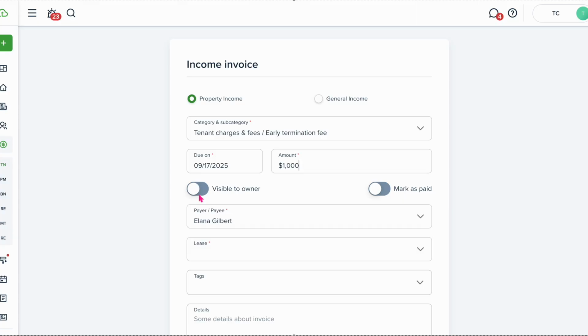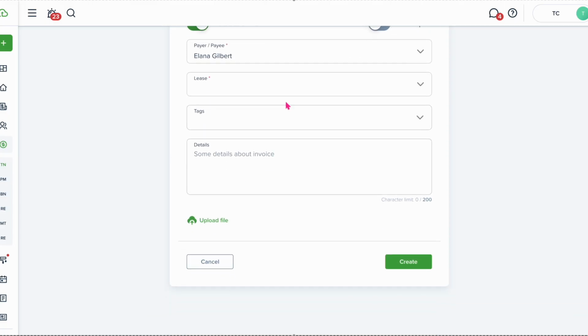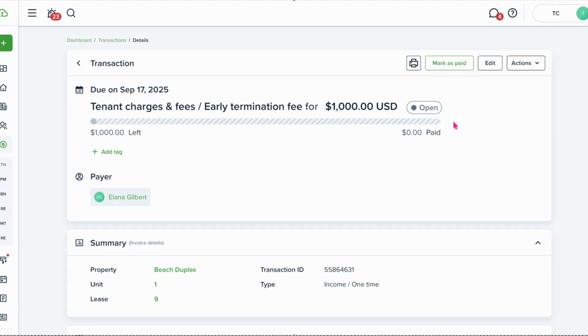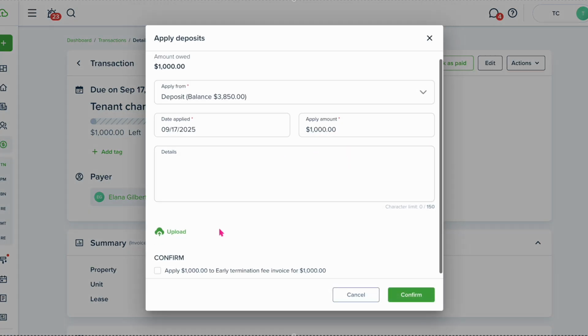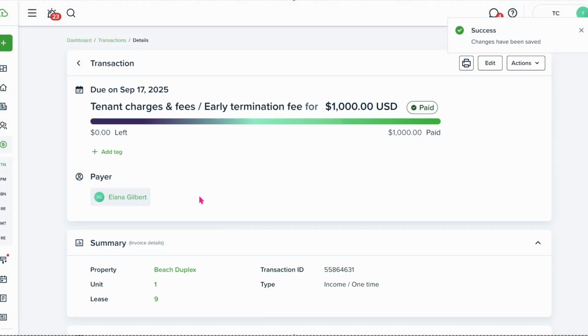Again, this termination fee will get calculated into the owner distribution because they get a portion of it as well. So I'm going to make that visible to the owner. I won't want to mark it as paid, but I'll go ahead and select the lease that it is attached to and hit create. Again, I'm going to do my actions, apply deposits, and I'll apply $1,000 towards that $1,000 invoice.